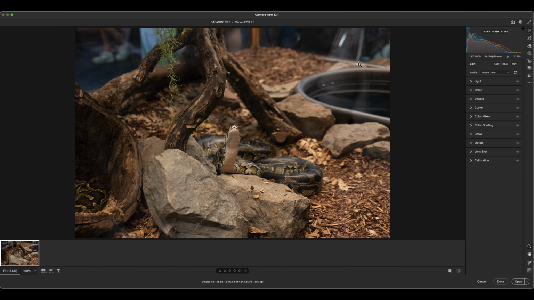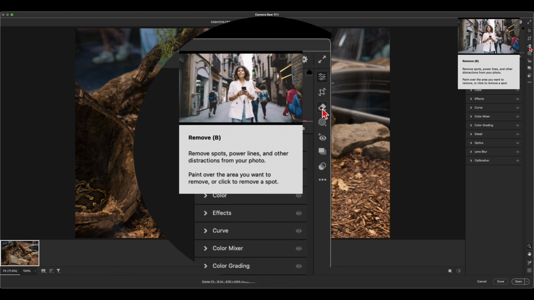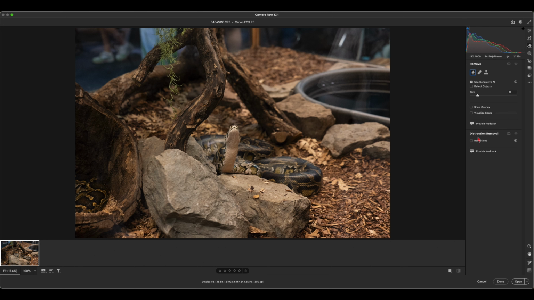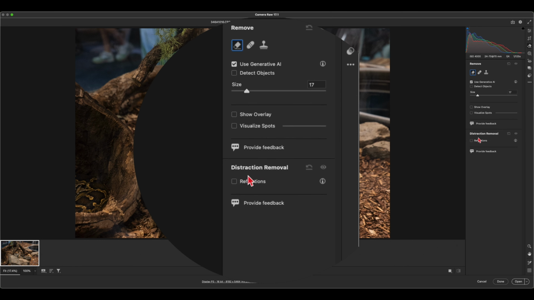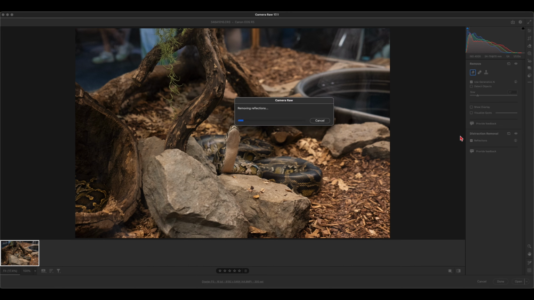So basically what you've got to do is come on over here to your remove tool in Adobe Camera RAW, click on it, and you'll see down here you have a new choice, distraction removal, and it says reflections. All you've got to do is click on it and let it do its thing.